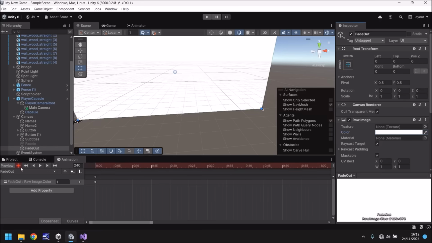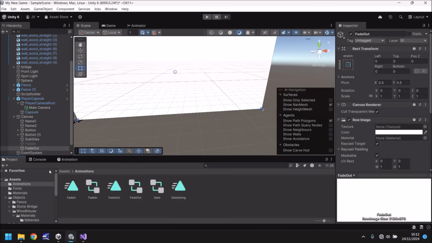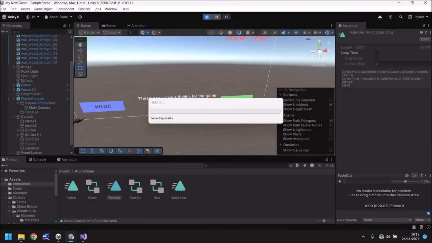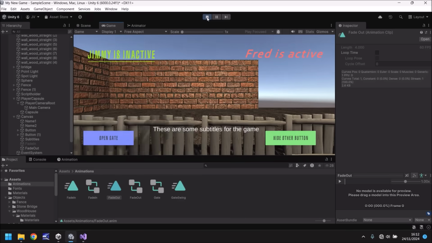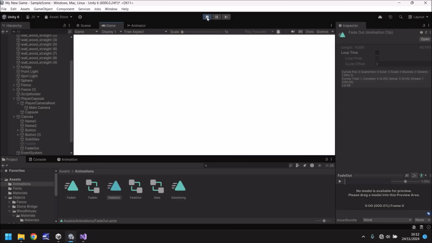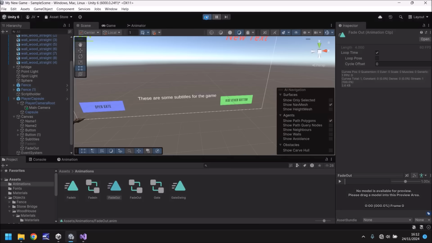And let's go to this record button, press stop, project. Let's go to fade out and press the loop button and then press play. And we should be able to see slowly our screen fade to white. Awesome.